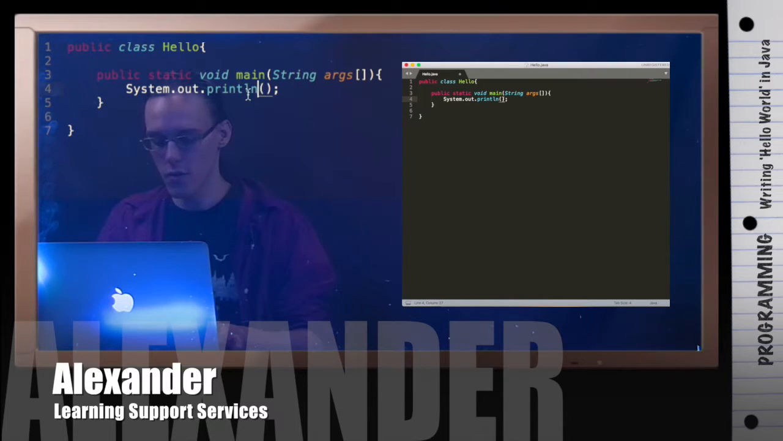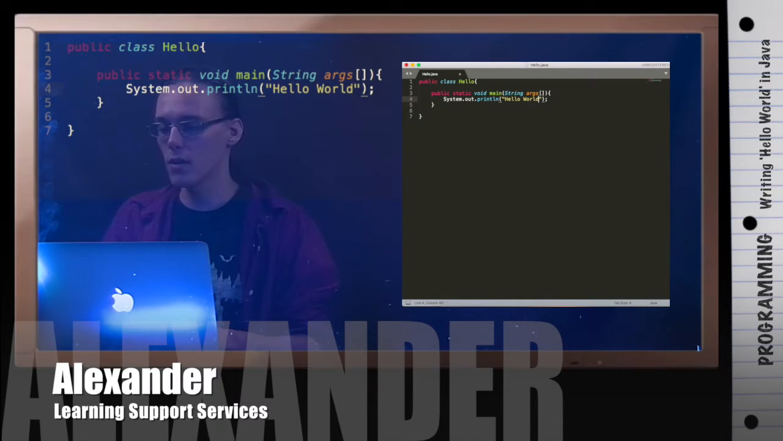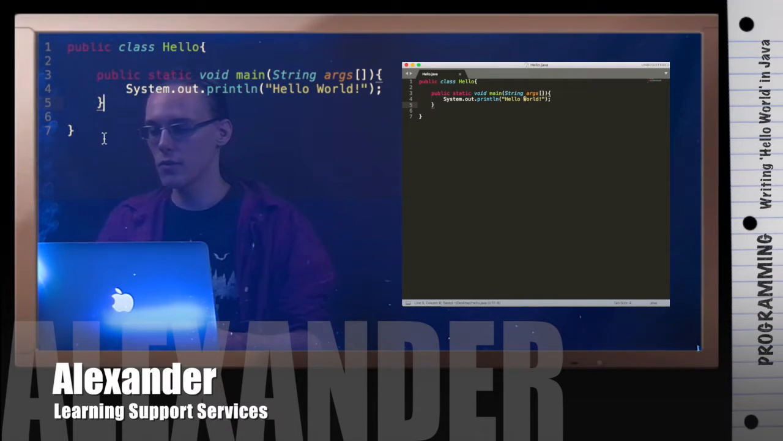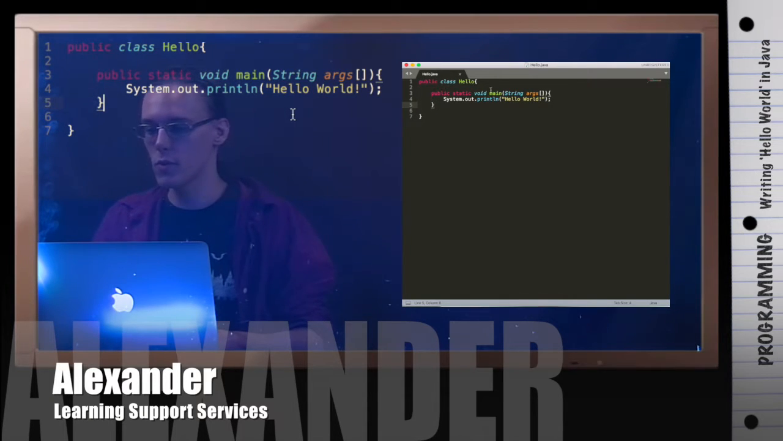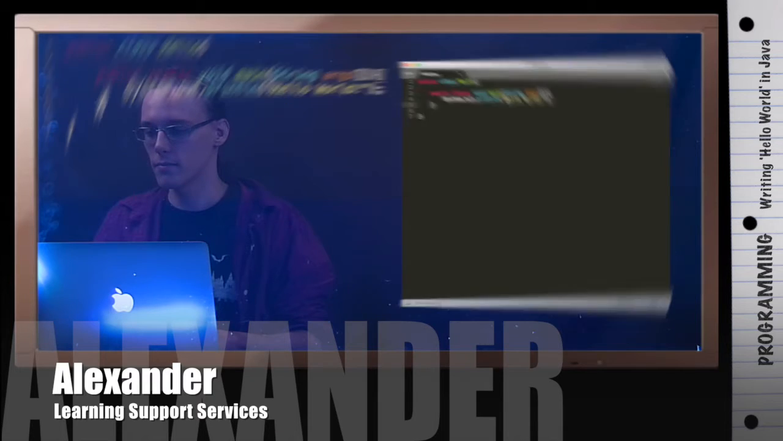Okay, so inside of here, I'm going to use double quotes, and I'm just going to put hello world. Let's put an exclamation point. Hello world. All right. So let me save this. And I'm now going to switch over to the terminal and go to compile this program. All right. So now I'll be switching over to my command line. All right, here I am.